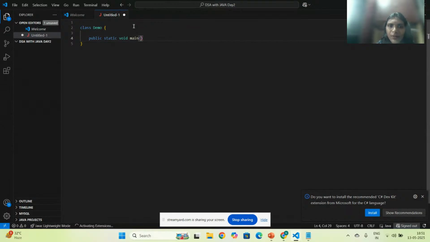So ideally for searching, we have a few algorithms. Are you aware of those algorithms? Which algorithms do we use to search for an element in an array? There are a few predefined algorithms to traverse through the array and check for the element in an array. Are you aware of that?